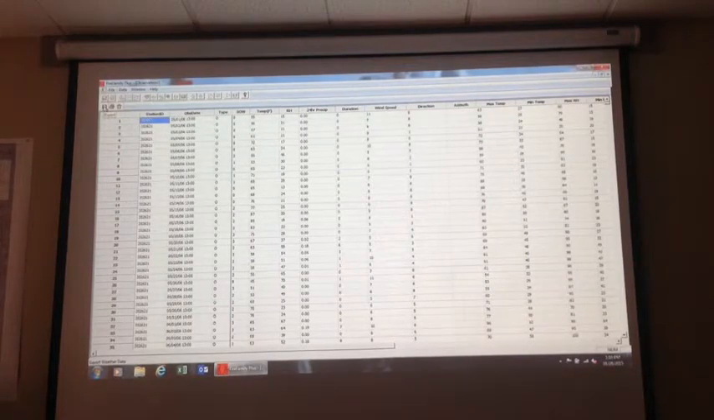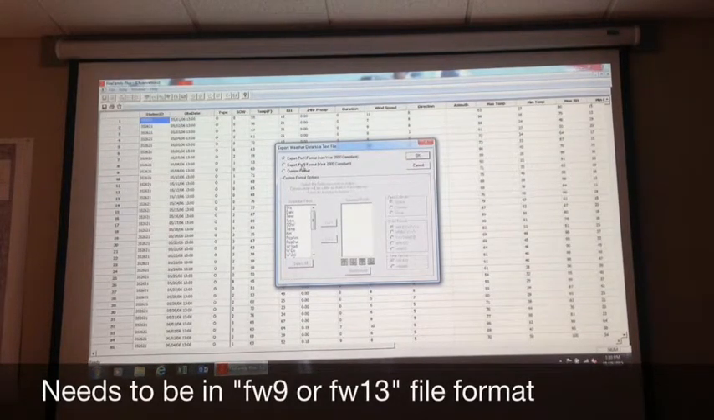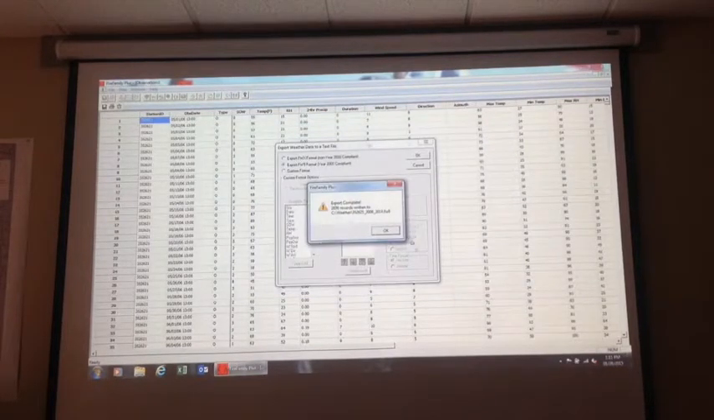We're going to export these weather obs, and it's important that we change this to 2000 compliant, whether it's FW9, FW13, we want to check that. That's not the default, so we need to make sure we change that. And hit OK. Always look at your error message and make sure it says export complete, it was written to it. Sometimes you'll get an error message, and so just don't go on, make sure you're good.